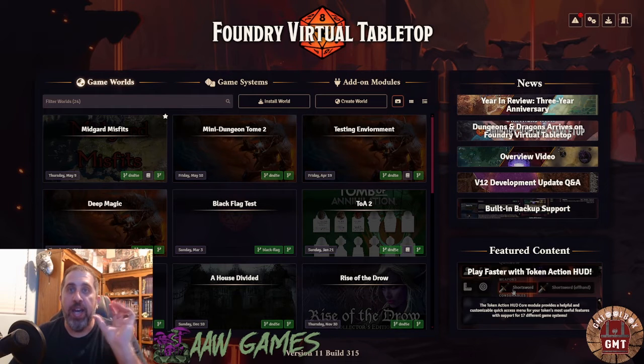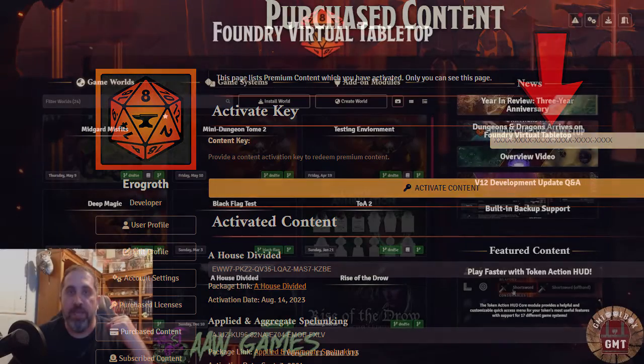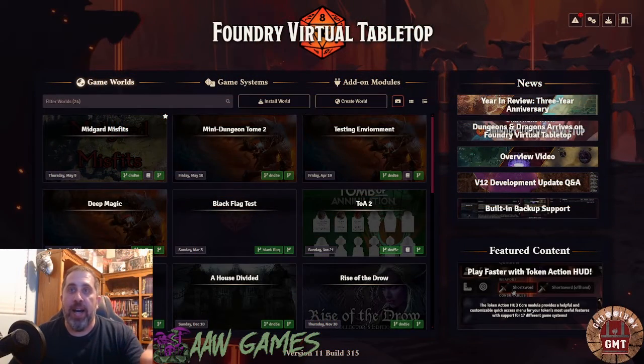So you purchase that, you'll get a key, you go into your Foundry VTT.com to your account where you enter in premium keys. So if you've ever purchased premium modules before, you'll know how to do that. But very simple, just go to your profile, click on your profile, and you'll see where you can enter premium content keys. That will unlock it in your Foundry VTT server.